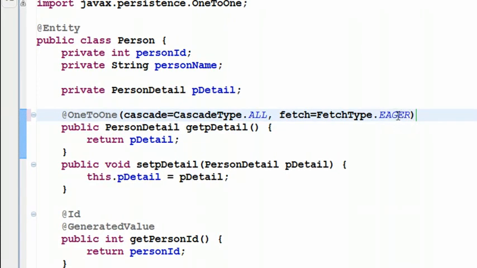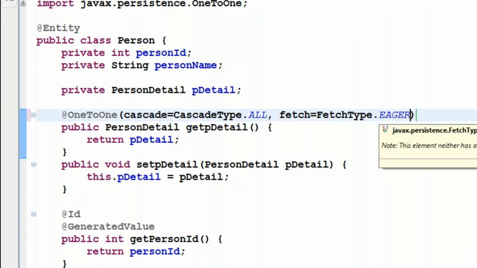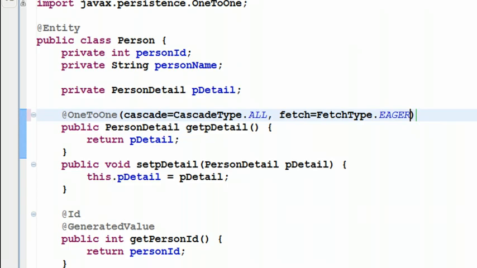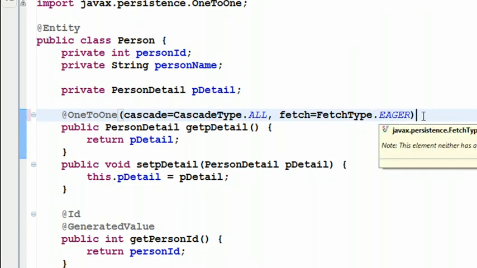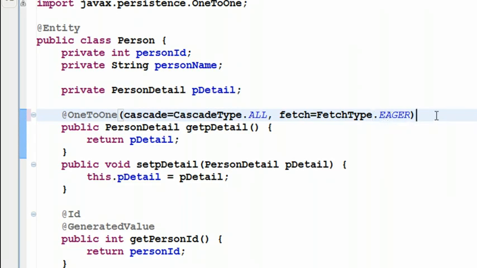Now eager, what it does is, whenever I load a record of person, the corresponding record in person detail will also be loaded to this particular object. By default for one-to-one mapping, fetch type is eager, so you need not mention it. But for one-to-many and many-to-many mapping, the fetch type is lazy. If you think about it, it is basic common sense.